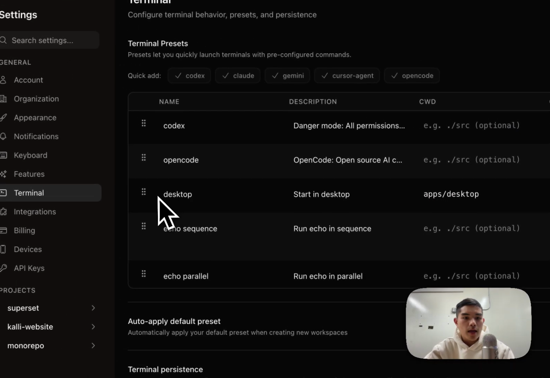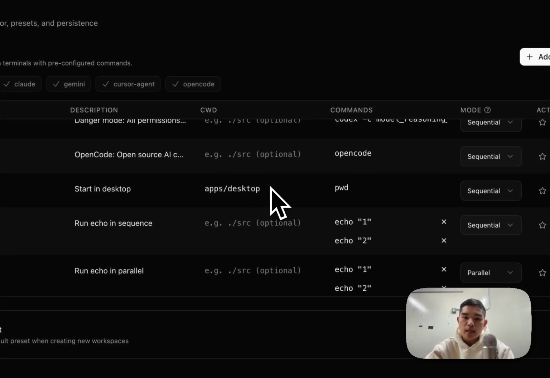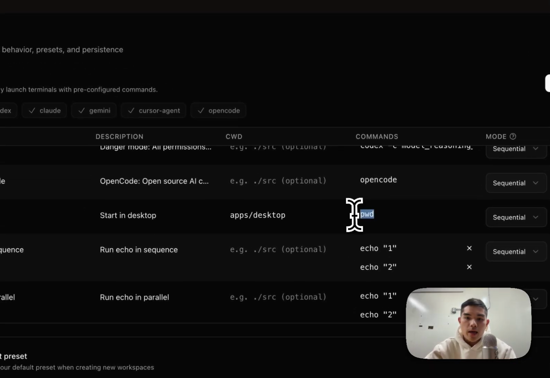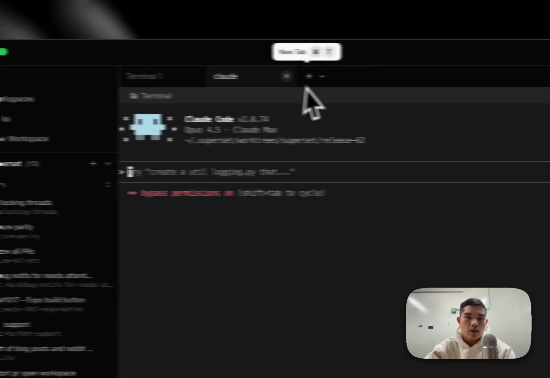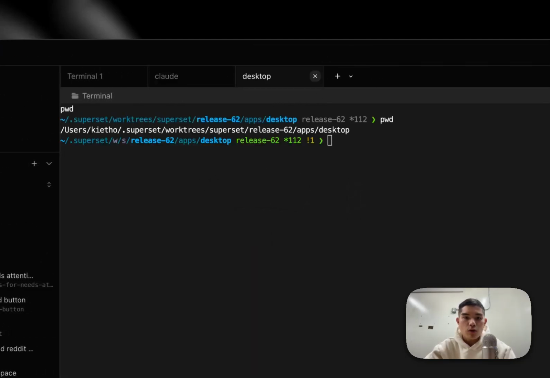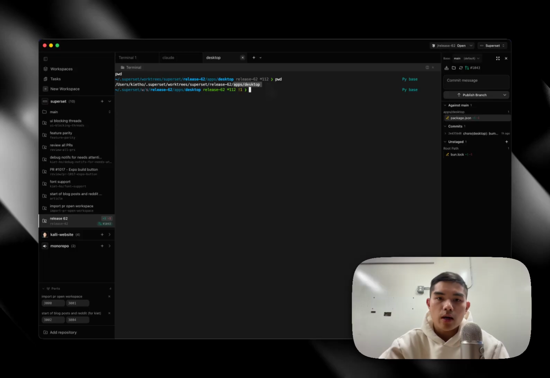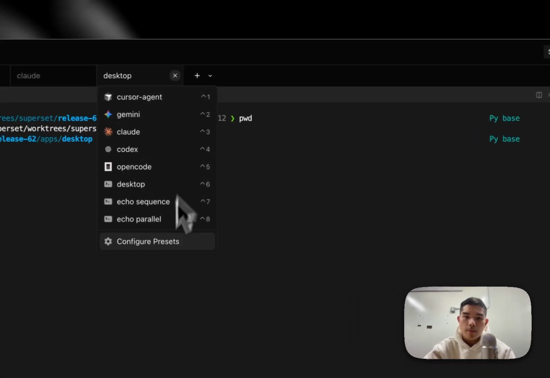For example, I have this desktop preset that CDs into the app's desktop, and let's just say it runs some command, usually like bun dev or something more powerful, but I'm just going to have it print out where it is right now. So if I use that preset, you'll see that it'll run pwd, and you'll see that it's in app's desktop instead of where the root is. So this is very useful if I want to mostly operate inside of app's desktop.